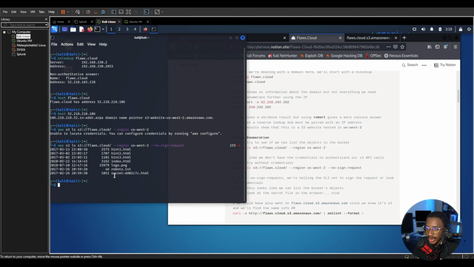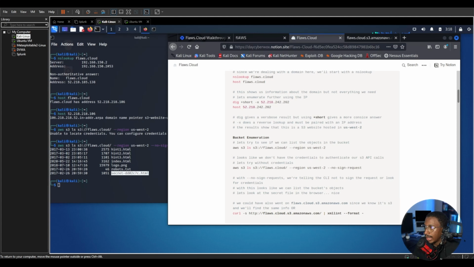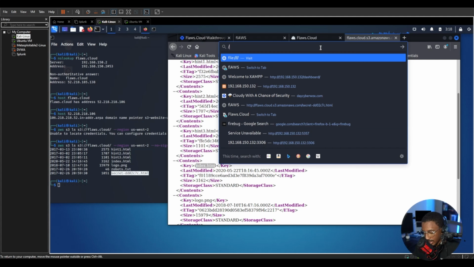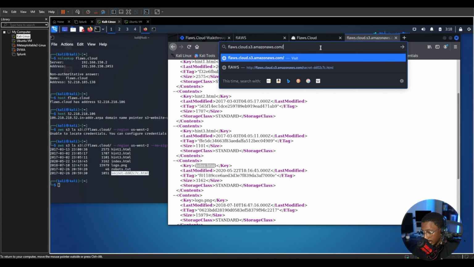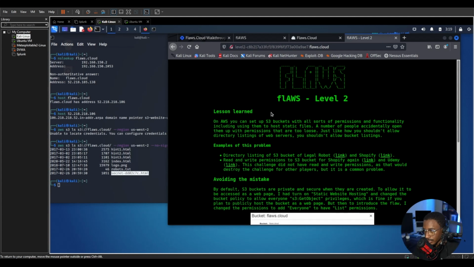All right, so let's grab the secret file, and we'll copy it, and we'll add that at the end of this. Actually, we want to clear that out, so it's /secret file. So all right, we found the secret file, and level 2 is at this. Awesome. So that was the end of level 1. That was actually the solution to level 1.